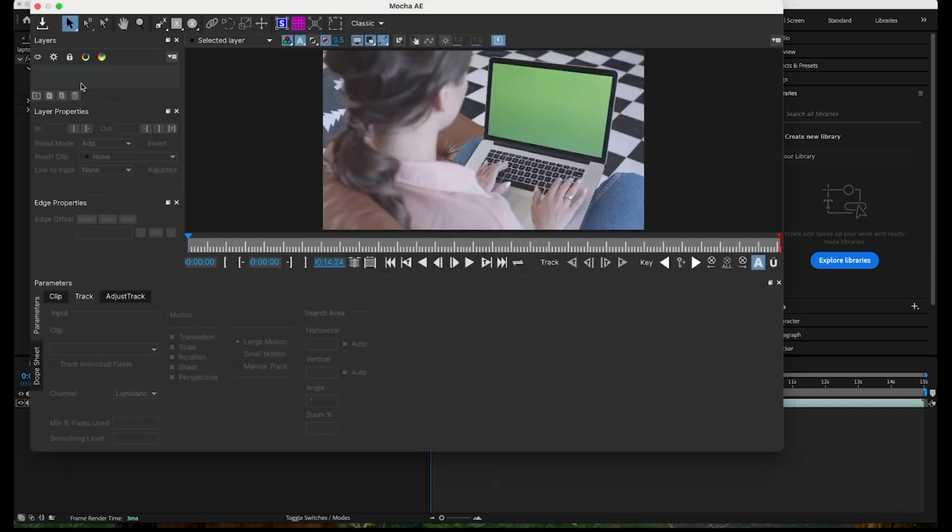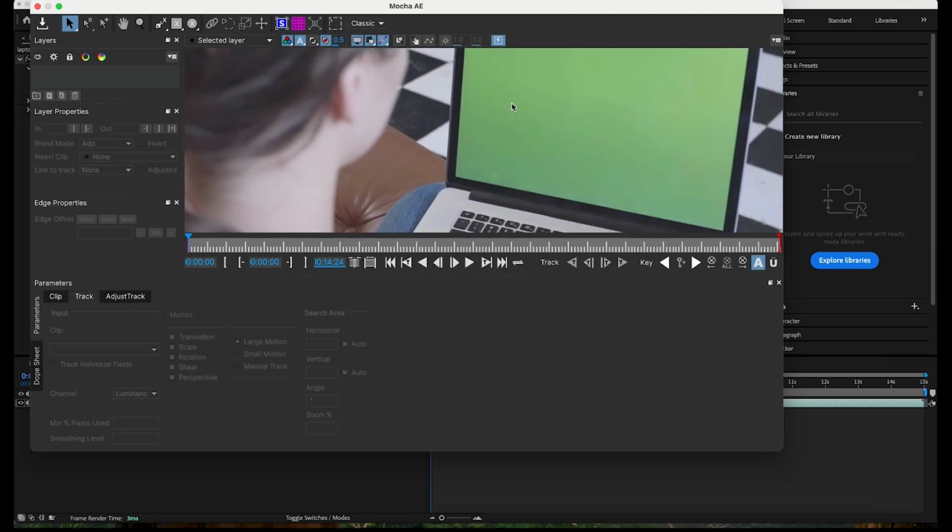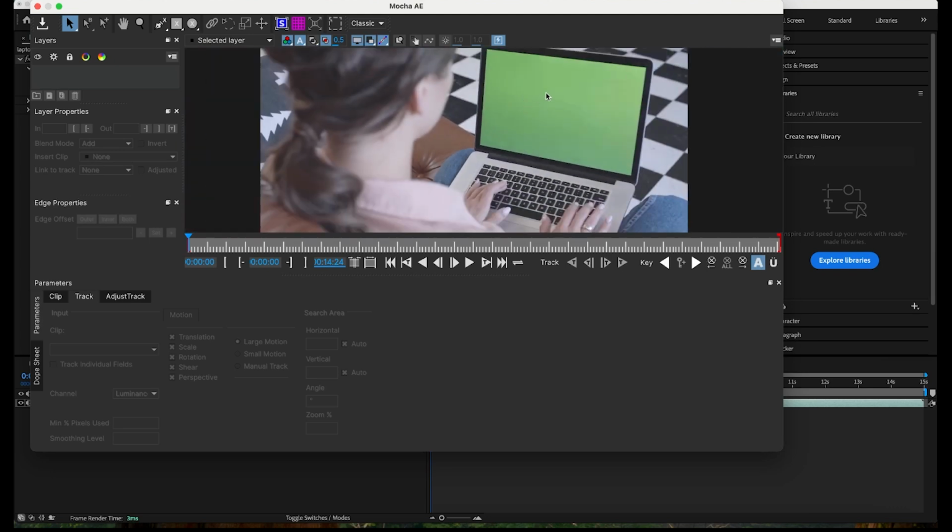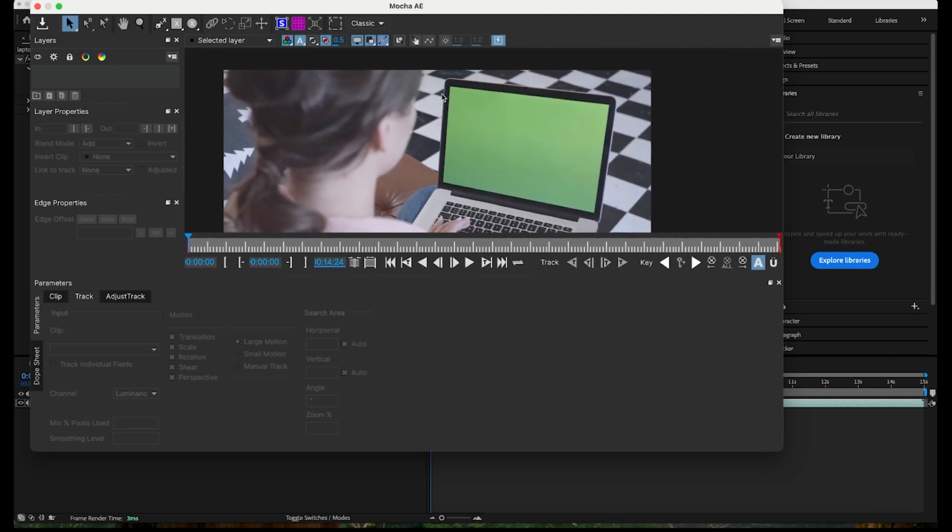Okay, so this is the version of Mocha that ships with After Effects. It's very cut down from the Pro version, but it does exactly what we need to do for this tutorial. Okay, right, so what we're going to do, we are going to create a tracking plane for this monitor. And if we click the pen and X icon, that's going to create an X spline, and we're just going to draw a fairly tight mask around this monitor.